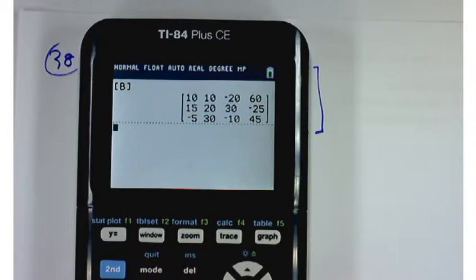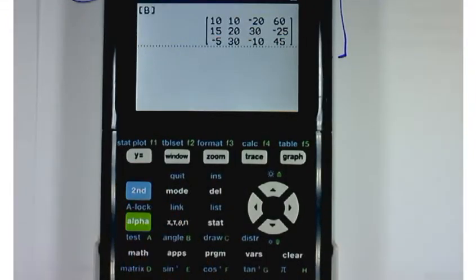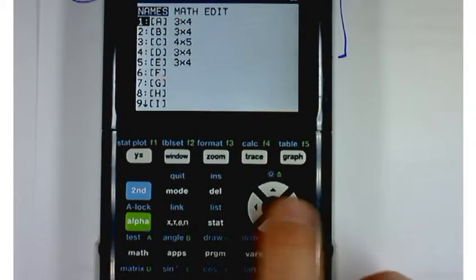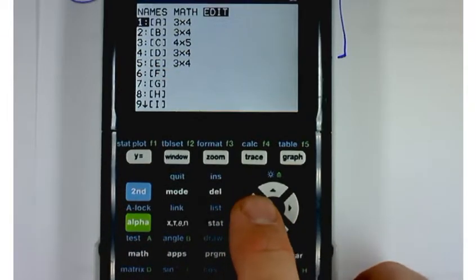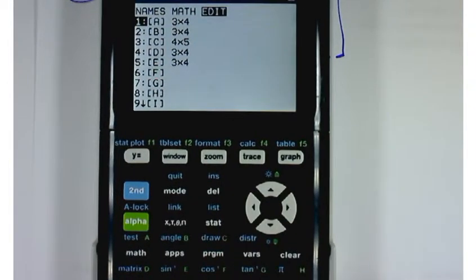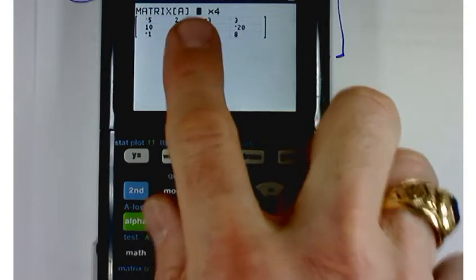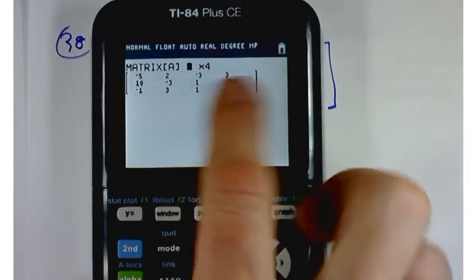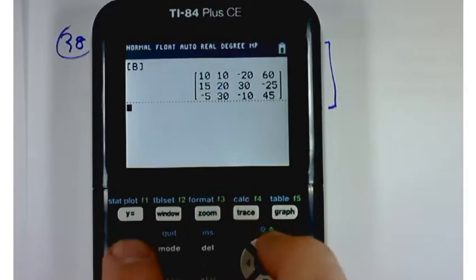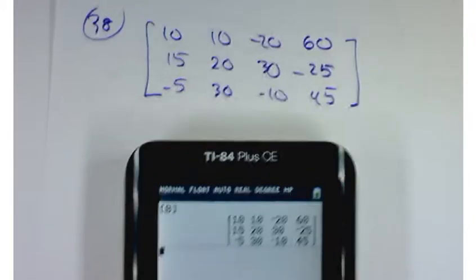Again, to enter your matrix, you hit the second key, then the matrix key, over to Edit, and then you press Enter. You type in the dimensions of your matrix, which is a 3 by 4, and then type in the exact values. George?